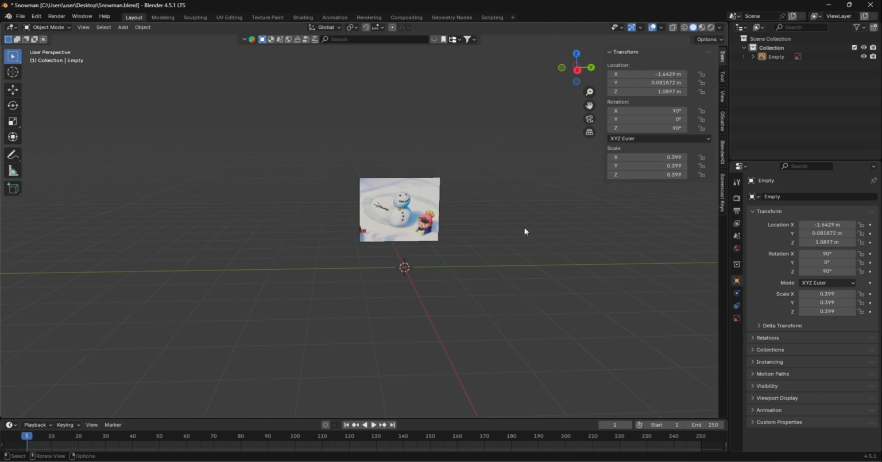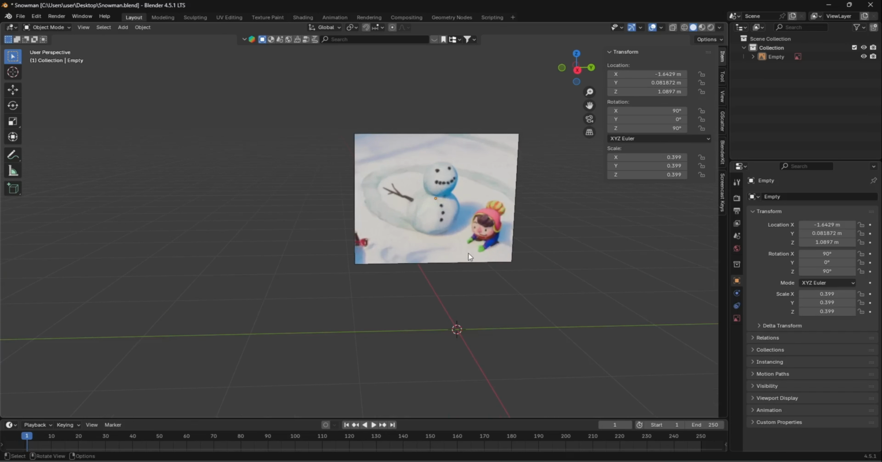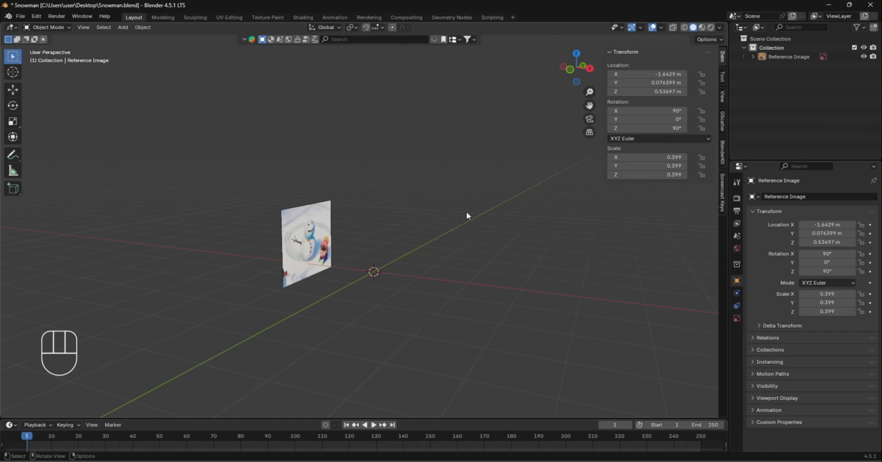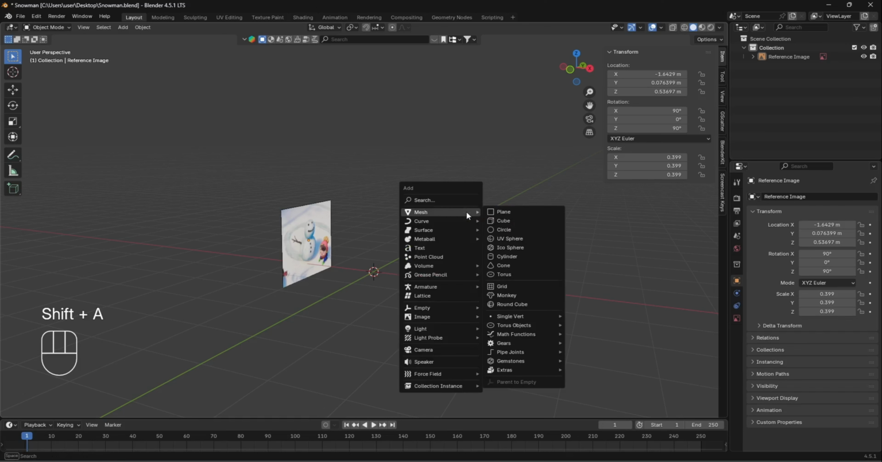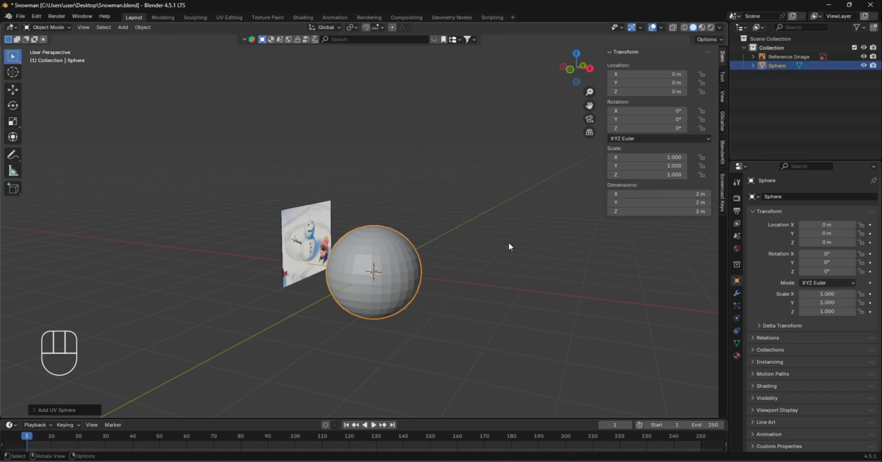So now once we have done that, we are now going to start modeling. And we're going to just ignore this little child over here. We're focusing on the snowman. We are going to start from the base. We're going to model everything and then we're going to add the textures and the colors to it to make it even better. So we're going to do Shift A and we are going to add in a UV sphere.